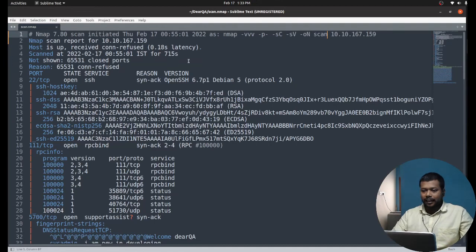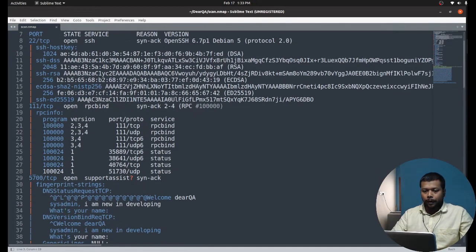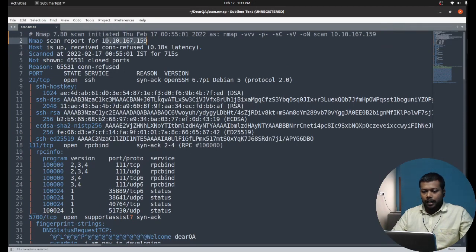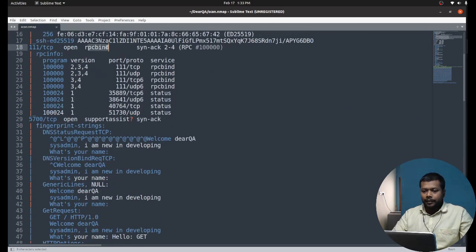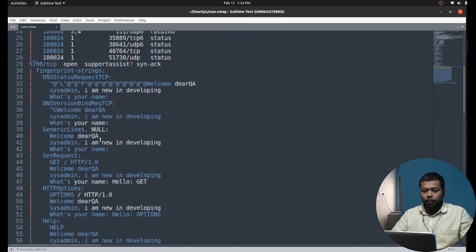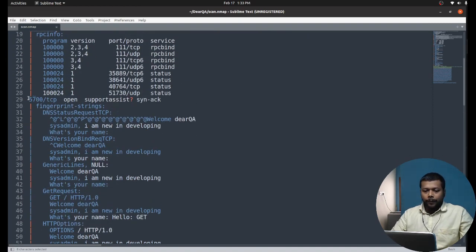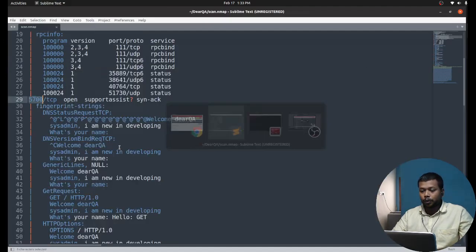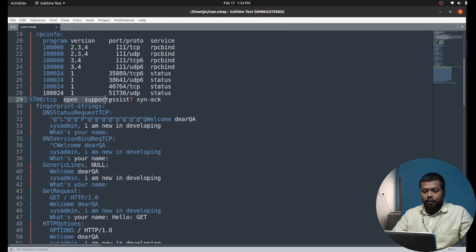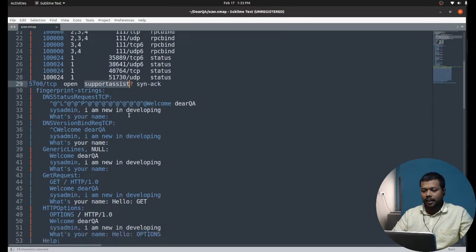So this is the scan result, the same command I used. Let's see what ports are open. This machine is actually a Debian machine, and SSH is enabled. It is running on port 22, the default port, and RPC bind is running on port 111 TCP. And you can see port 5700. We have seen it in the exercise. Actually, it is running some support assist. That is the service name they mentioned.